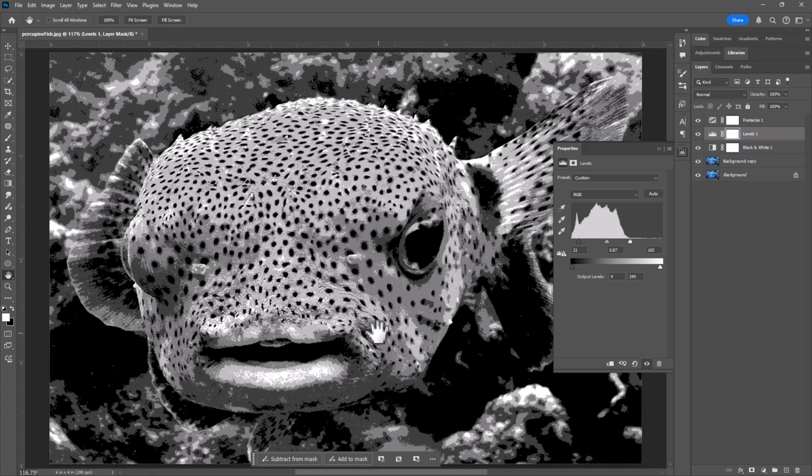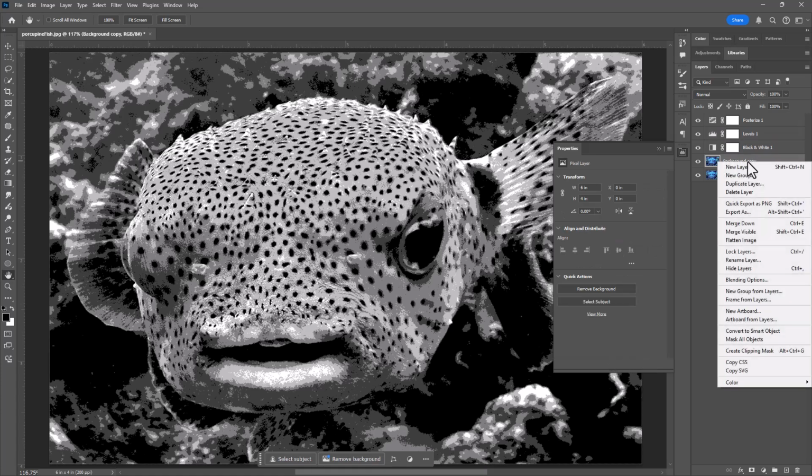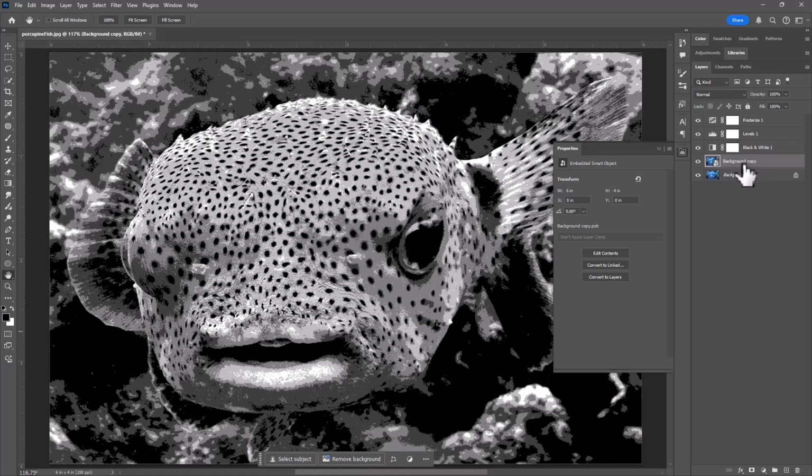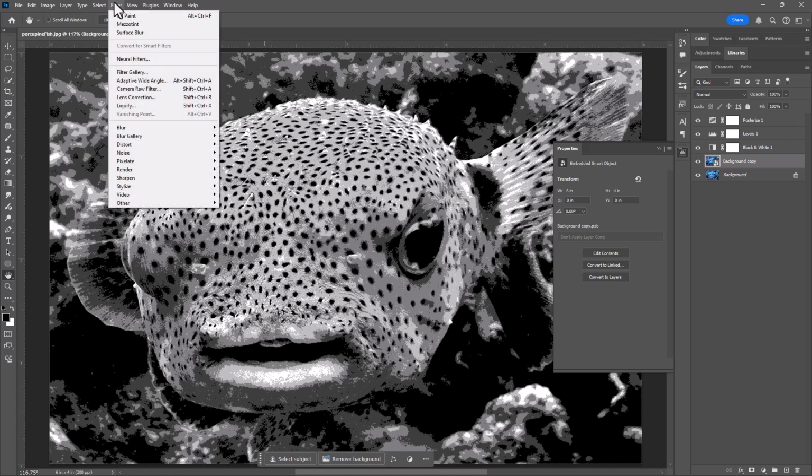Now, this isn't a requirement per se, but what I'd like to do is actually simplify my image. So I'm going to convert my main image here into a smart object so that I can apply filters non-destructively to that. I right-clicked and said convert to smart object, and then I'll come up here and apply some filters to this. The one that I'm interested in particular is the oil paint filter.